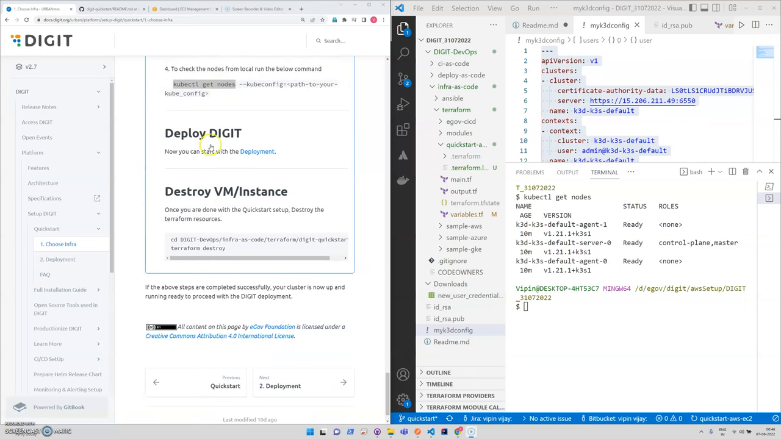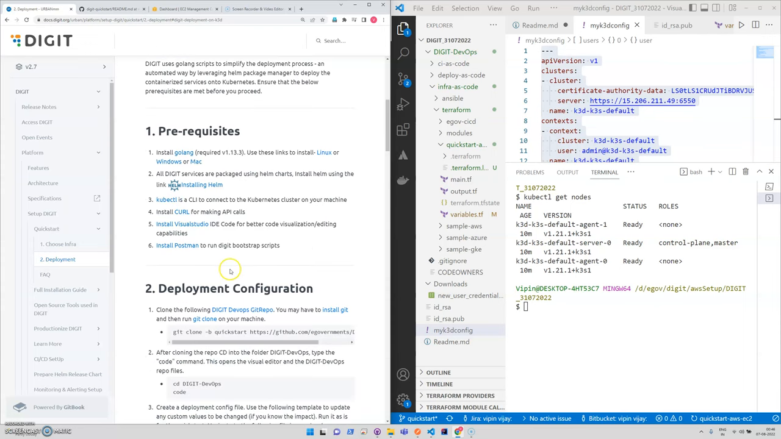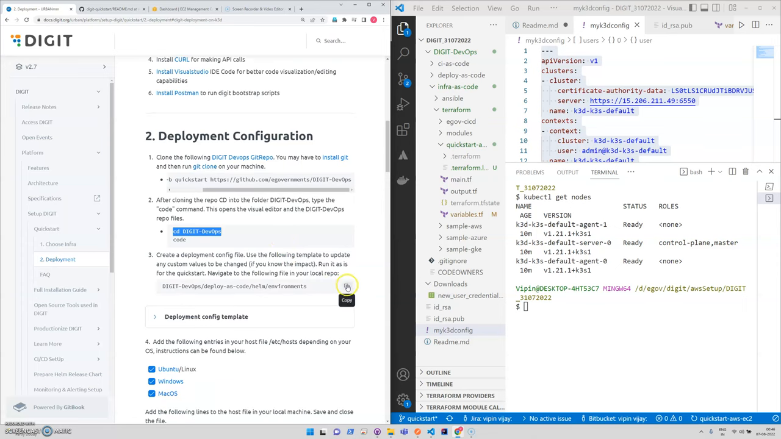Hey guys, in this step we'll be going for the deployment step. Again, these are some prerequisites we should have in our system, and we already have the repository in our local system, so we'll be going for the DevOps part and environments.